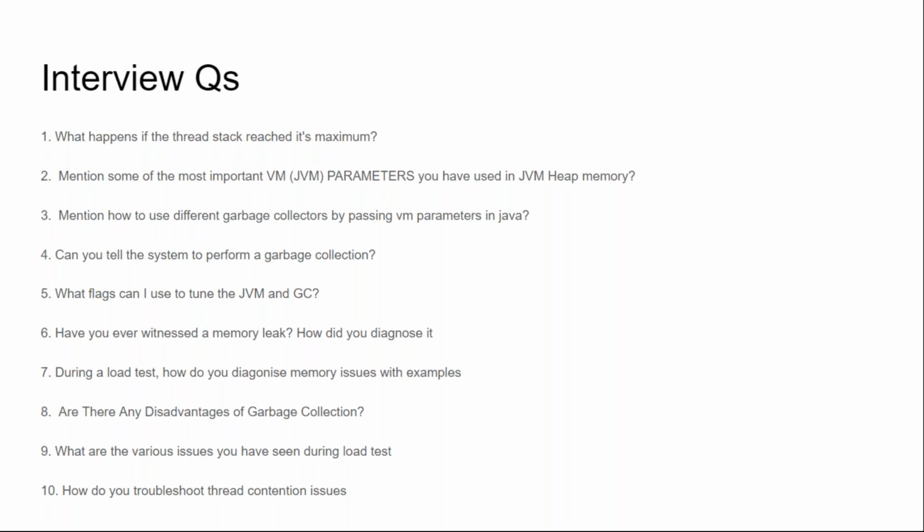Okay, what happens if the thread stack reaches its maximum? Mention some of the most important JVM parameters you have used in JVM heap memory. Mention how to use different garbage collectors by passing VM parameters in Java. Can you tell the system to perform a garbage collection forcefully? What flags can I use to tune the JVM and GC?